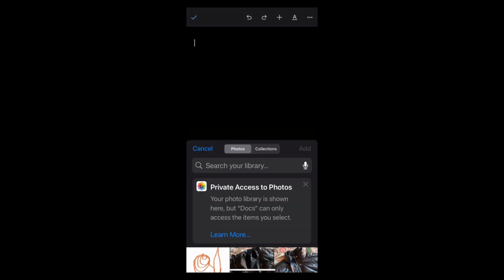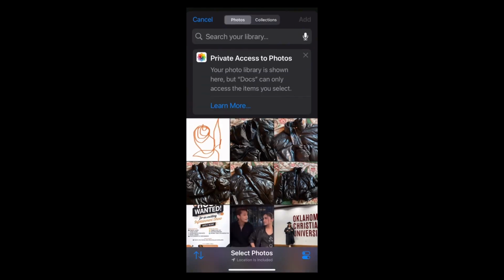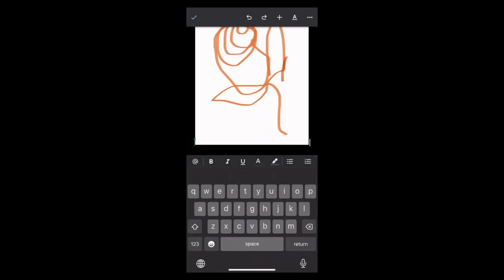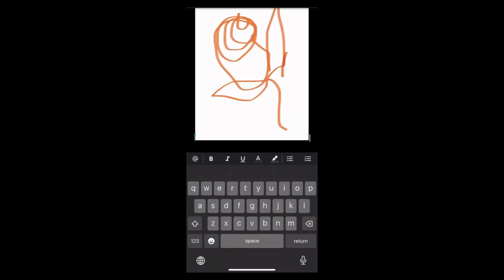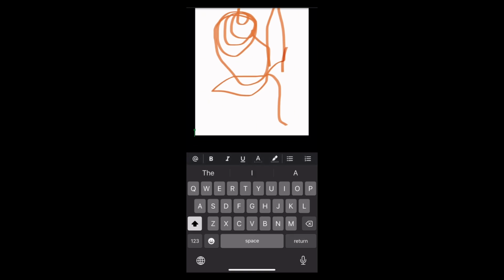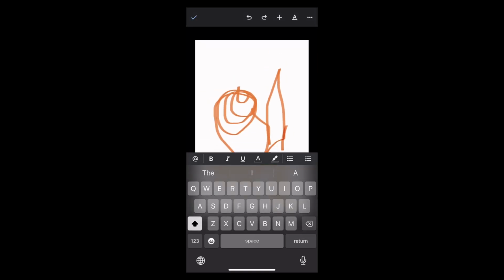Now choose from photos. Now here you can see the drawing has been added. Now tap on it and tap to add. Now you can see the drawing has been added to your document. And that's it. This is how you can add drawings to your documents in Google Docs.